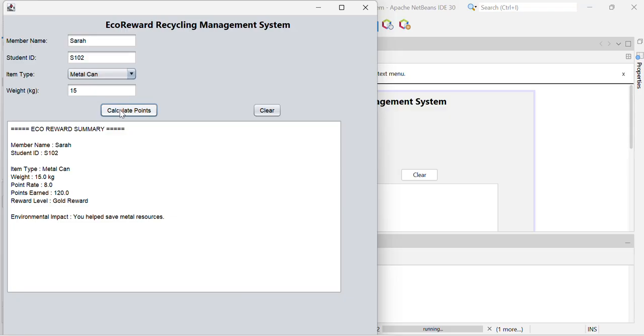it will calculate that the points earned will hit over 100 points, dynamically upgrading the user to the gold reward tier and printing the resource saving impact message, which is you help save metal resources. So all in all, everything runs smoothly, validation errors are caught gracefully, and the GUI communicates perfectly with our backend OOP structure. So that concludes our live demonstration for today in this video.